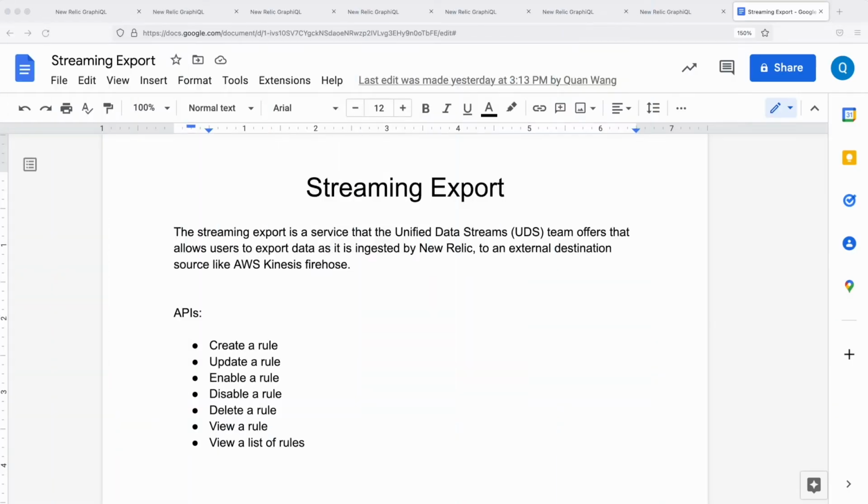On today's episode of Nerd Bytes, we are talking about streaming export. The streaming export is a service that the Unified Data Streams team offers that allows users to export data as it is ingested by New Relic to an external destination source like AWS Kinesis Firehose. Unlike the historical export, which only allows the user to retrieve data from the past period of time, streaming export allows users to export live streaming data.